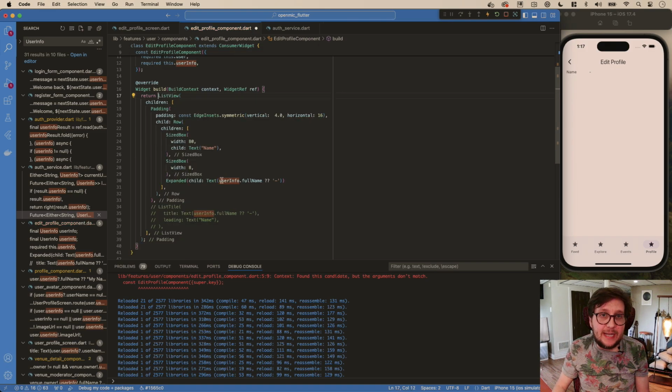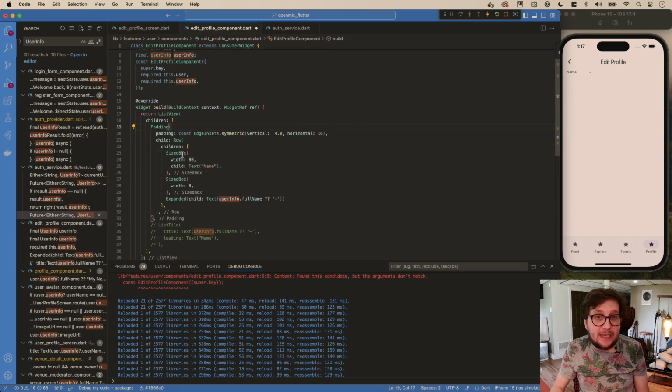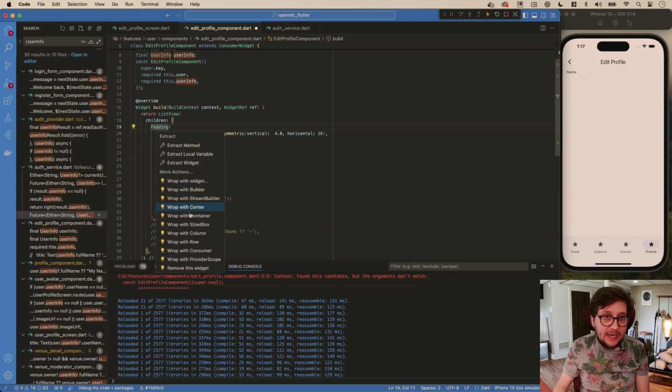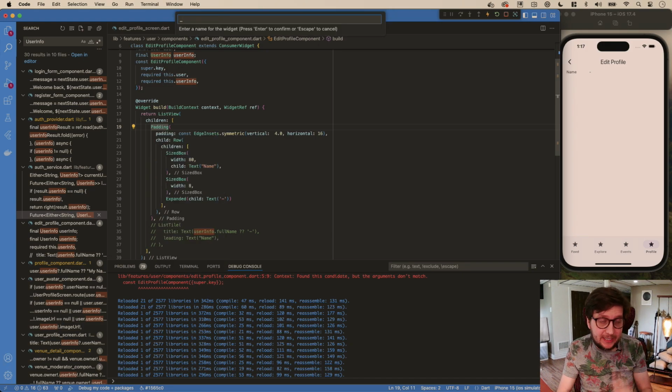Now, what I want to do is essentially extract this widget. What I'm going to do temporarily is, because I'm referencing this here, when I extract the widget, it's going to pull the user info through, which I don't really want. So, sorry, let's just make it say this for now. And we're going to extract everything from the padding. And this is a widget we're only going to use on this component. So we can use an underscore, make it private essentially.